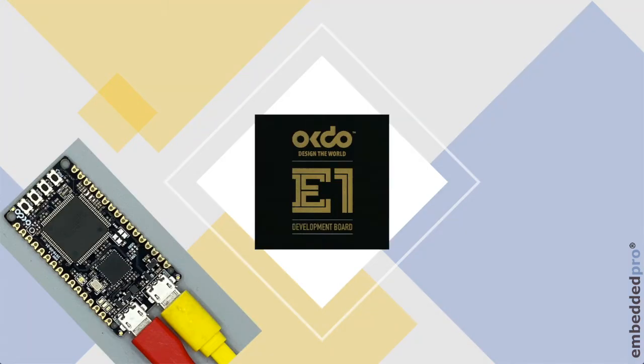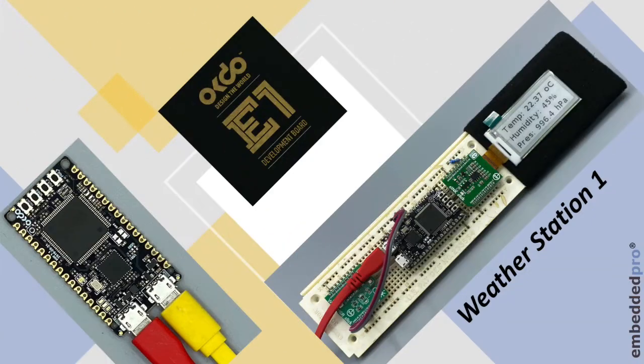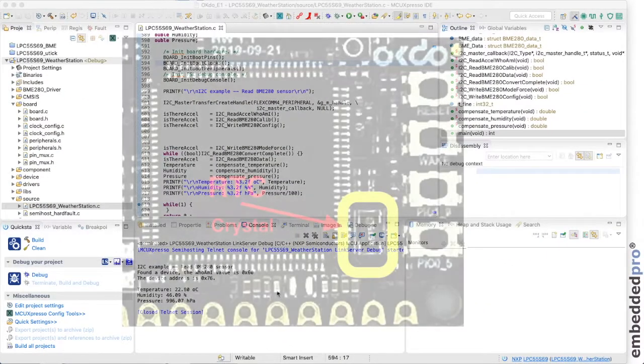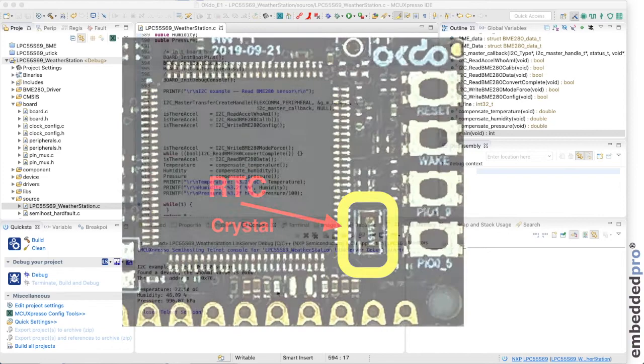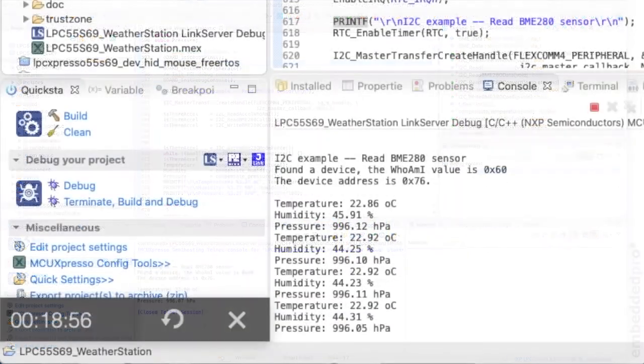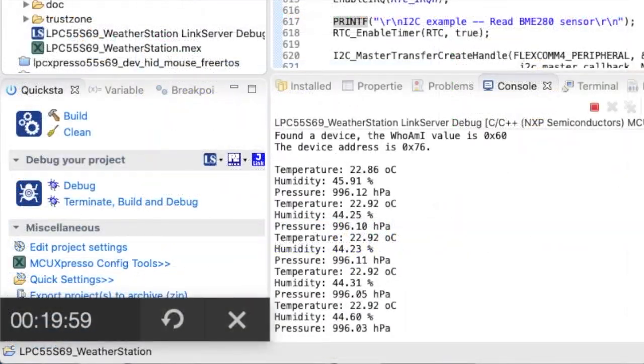This week I'm returning to my weather station example based on the OKdo E1 board and featuring the LPC55S69 microcontroller from NXP. In this short extra video I'm just going to show you how to use the real-time clock with the OKdo E1 board, and I'm going to use the real-time clock to generate a 1-minute interrupt for me to sample the temperature, pressure and humidity on the Bosch BME280 environmental sensor.